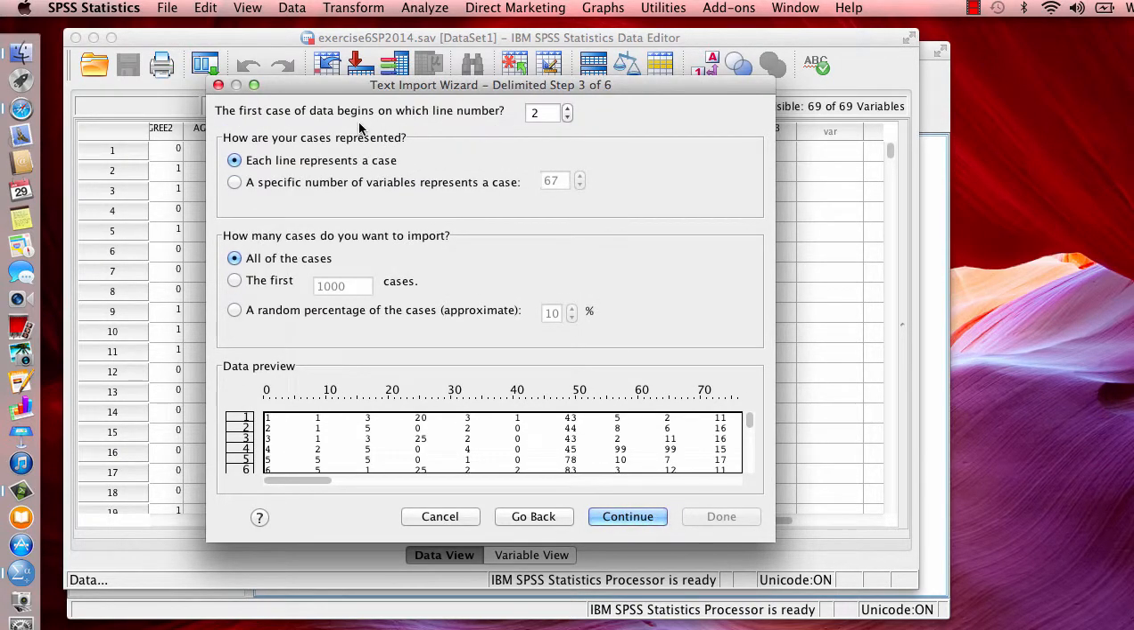Now, the first case of data begins on line number 2, which is fine because the first line in this particular Excel file were the variable names. How many cases do you want to import? I want to import all of them.